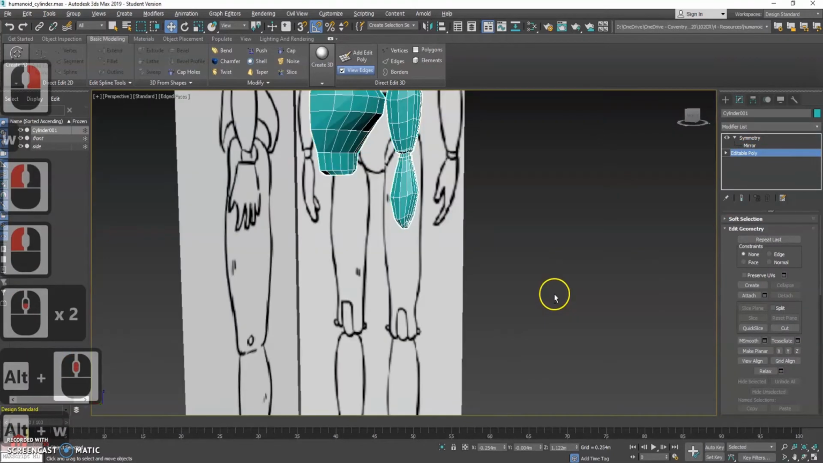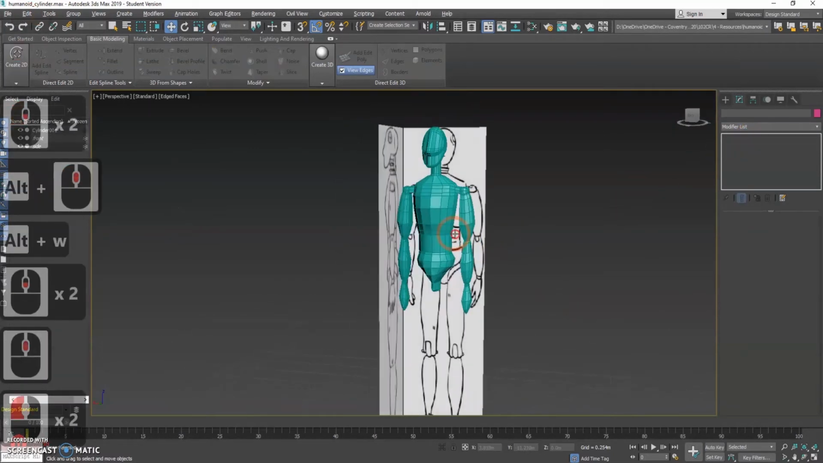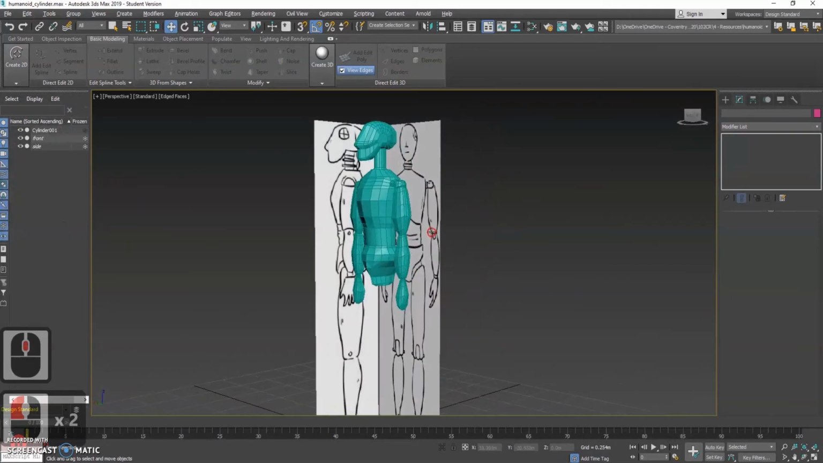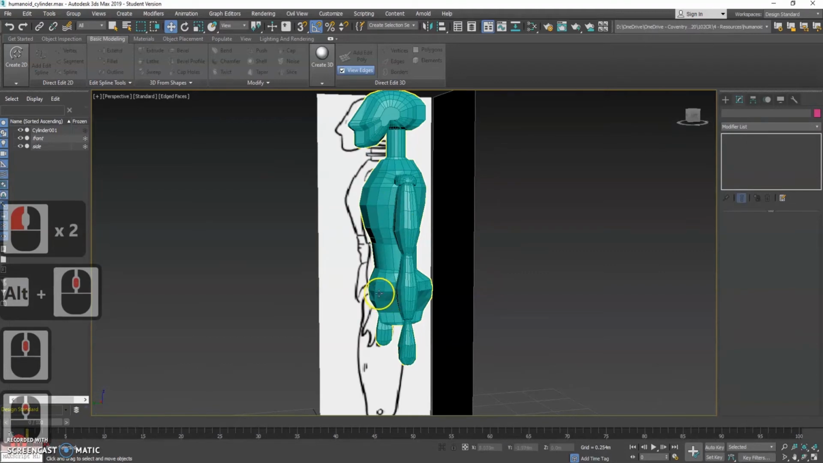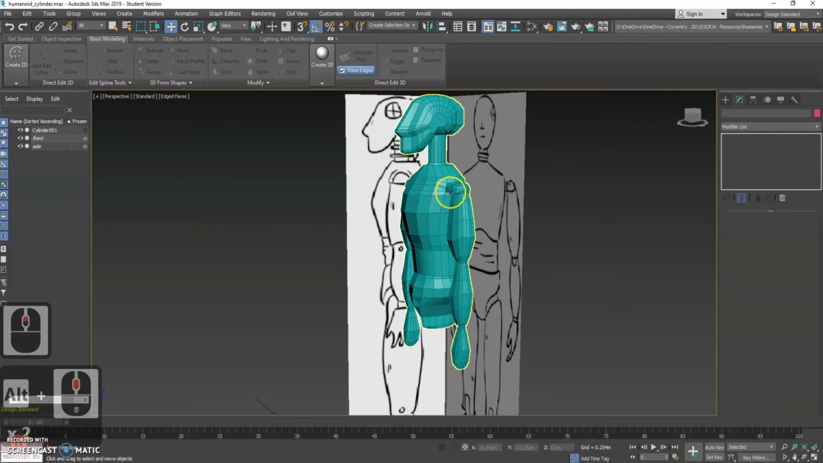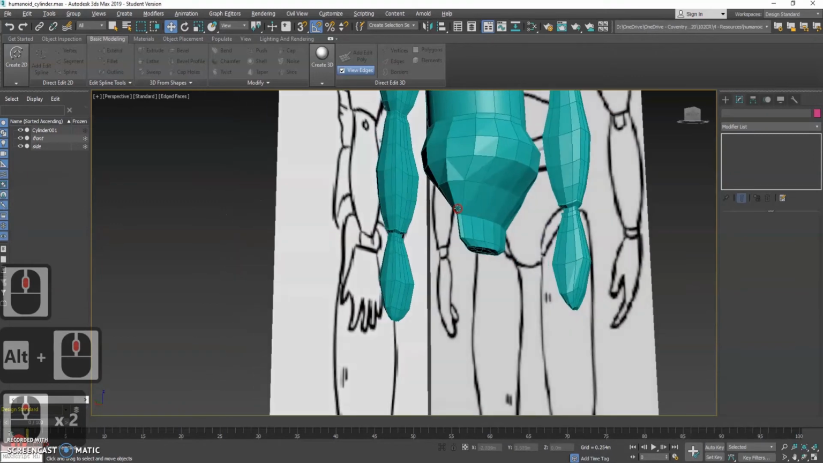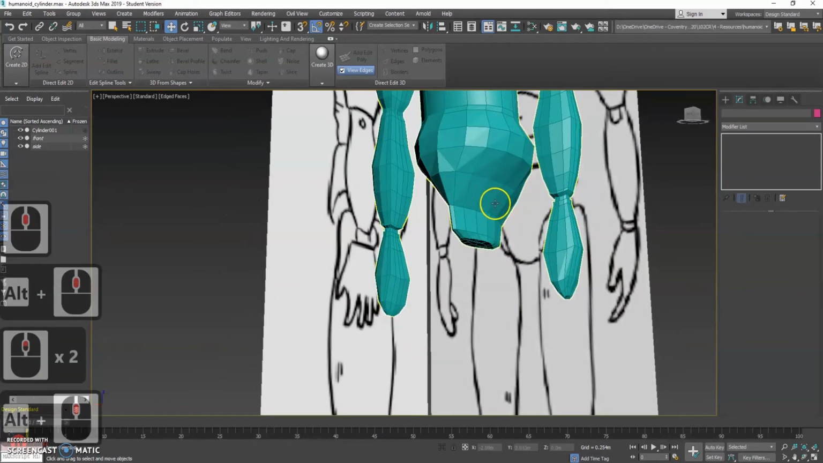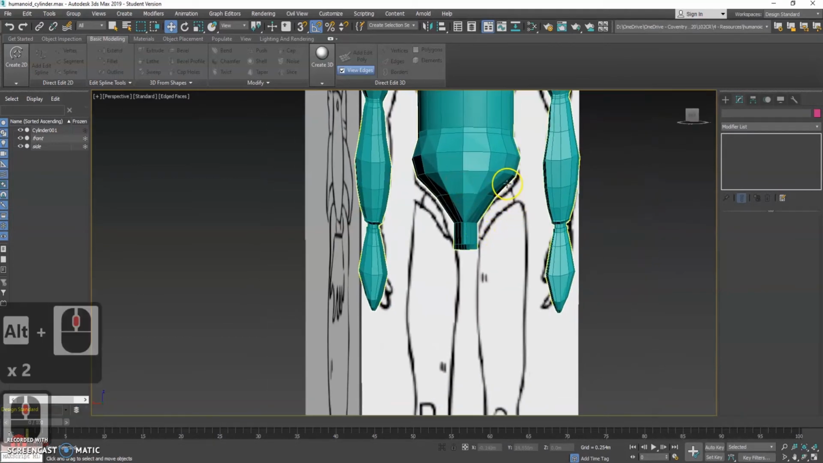Then what I'm going to do is I'm just going to maximize this, and I'm going to check the symmetry. Yeah, generally that's not too bad of an attempt, I don't think. So now what we're going to do is we're basically going to replicate what we did here down here to create the legs. And remember, you only need to do one side. Probably around here would be roughly where the leg connects.